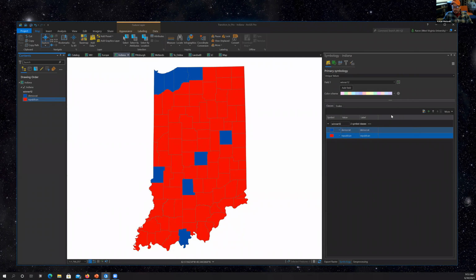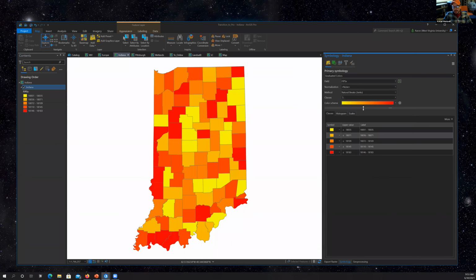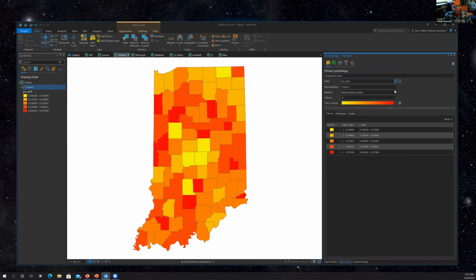Right. So that's unique values for something that's categorical. Graduated colors is basically choropleth. So this is basically the same setup. Let's grab something continuous. So let's do percent GT55. This is the percent of the population that's older than 55.